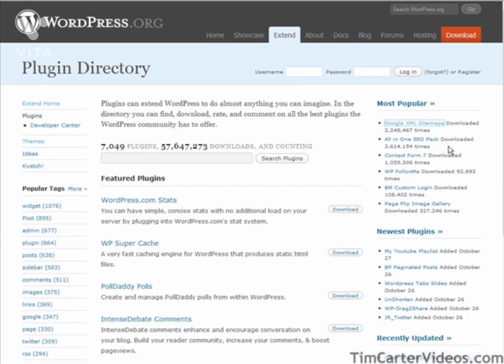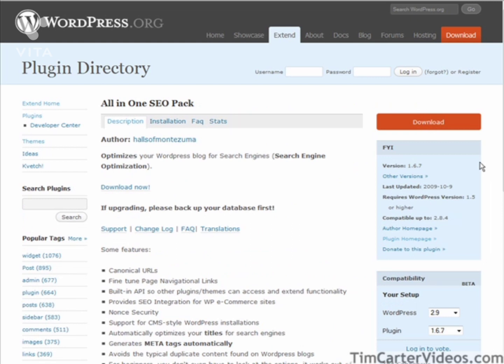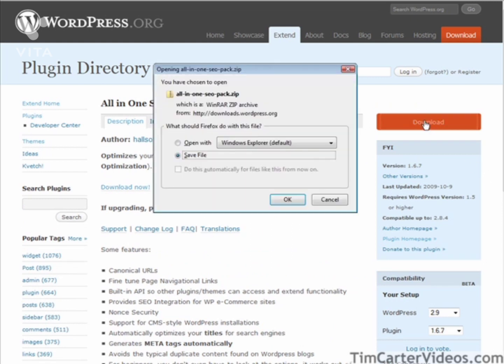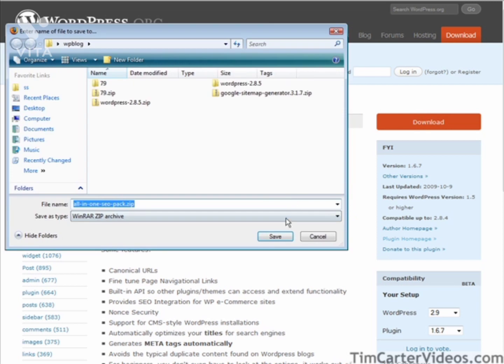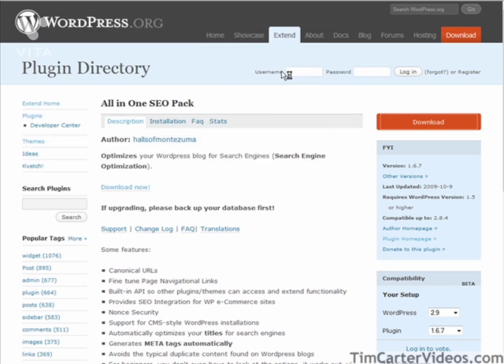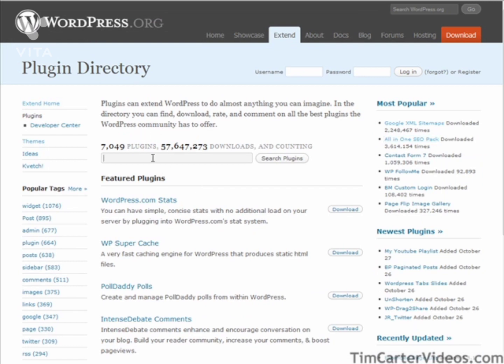And then we need the All-in-One SEO Pack. Same deal here. Save. And then we want to find WP-O-Matic.